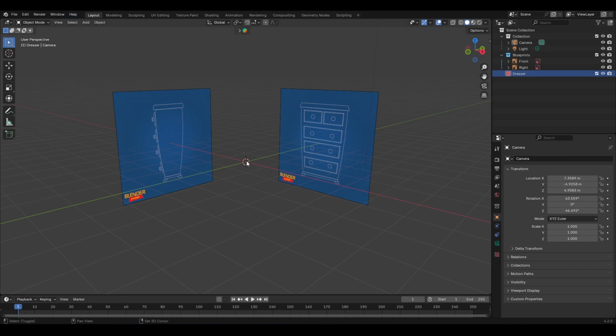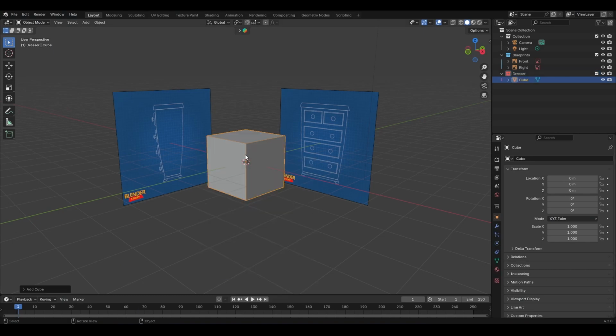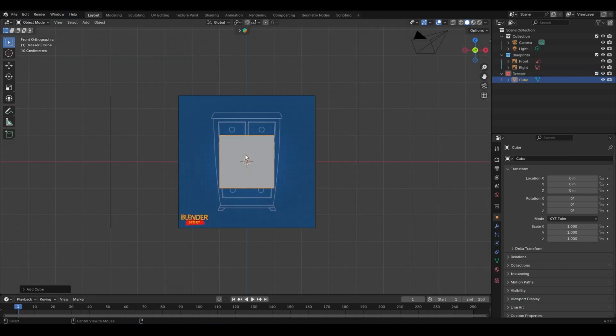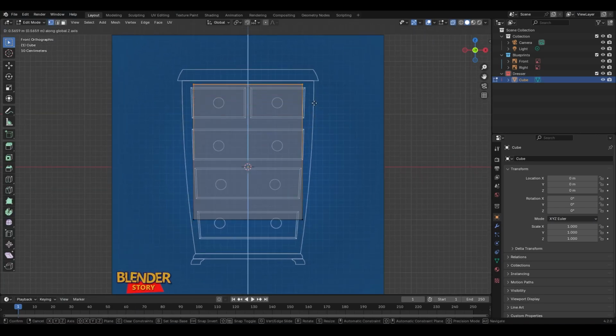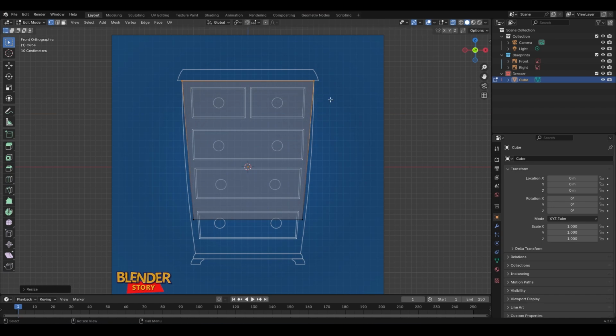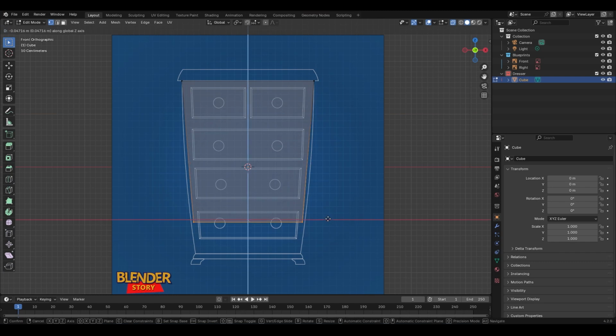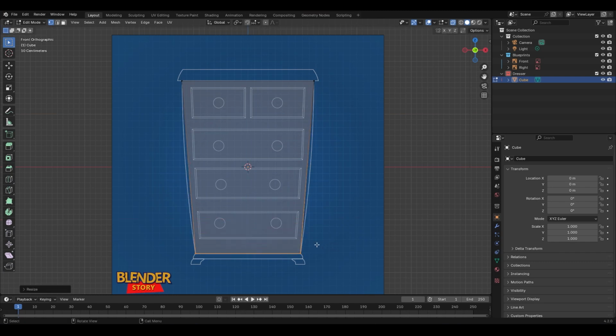Okay, now I'm gonna add a cube. Press 1 on the numpad to go to the front view. Activate X-ray with Alt-Z. Select these vertices, move them up. Press S to scale them. Just make sure when you're scaling, you're not selecting any axis. Next, I'm gonna select the bottom vertices, bring them down, and scale them slightly again without selecting any axis.